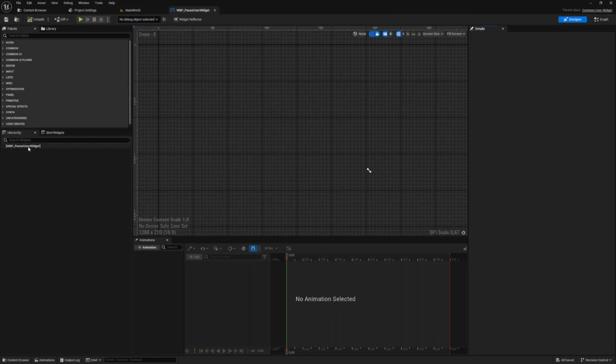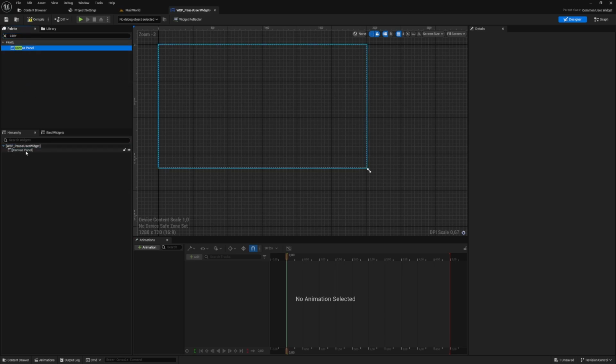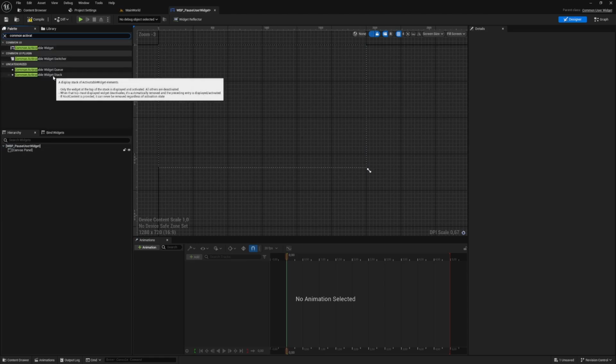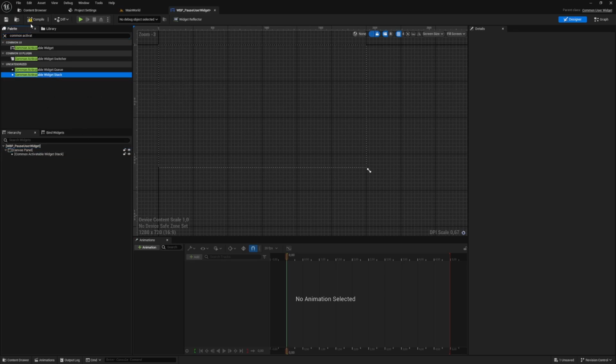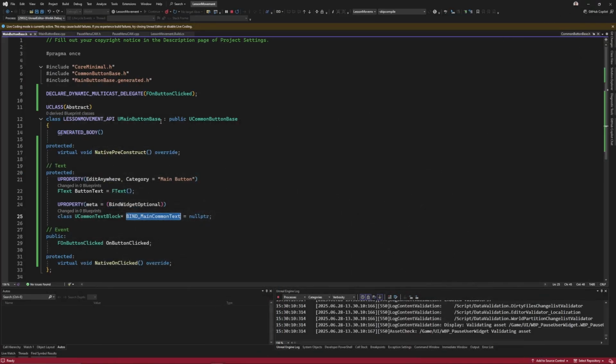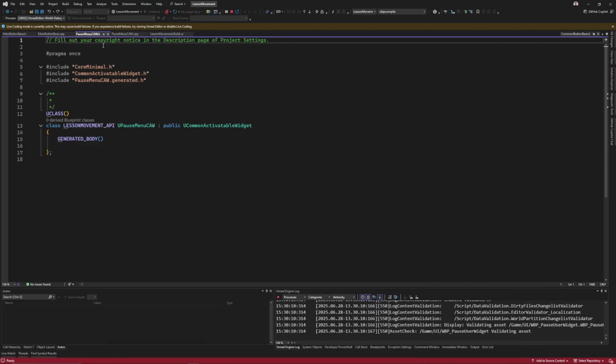Inside this, let's add a canvas. And let's add a common activatable widget stack. Common activatable widget stack, perfect. Let's compile, save. Okay, this is good. But now we need to create the widget stack that we're going to place inside this. So let's go back to the code. So let's go back to the pause menu CAW.